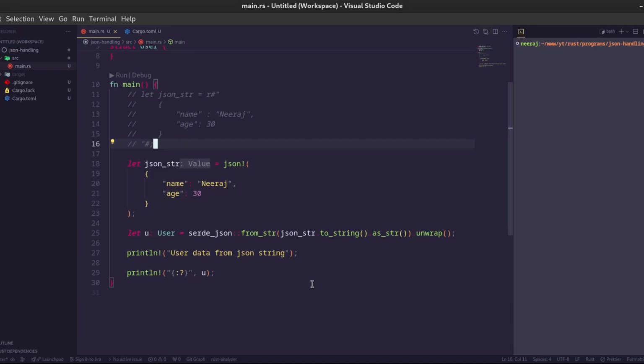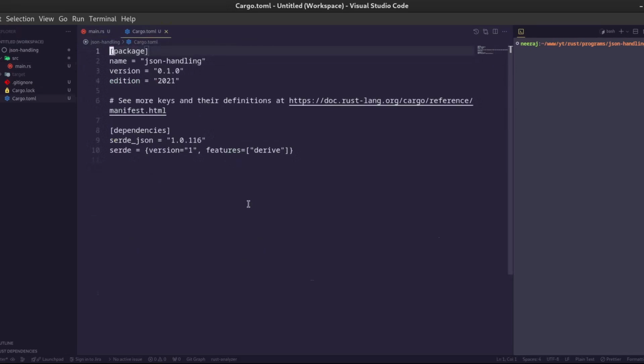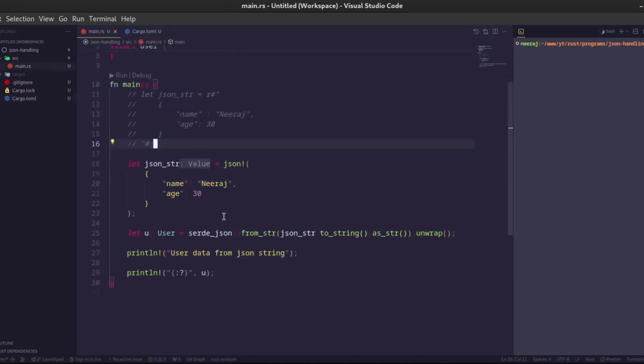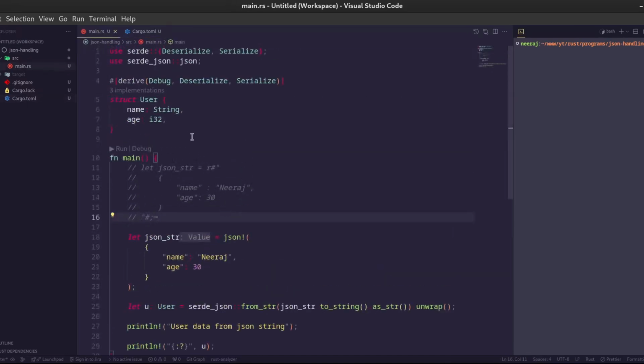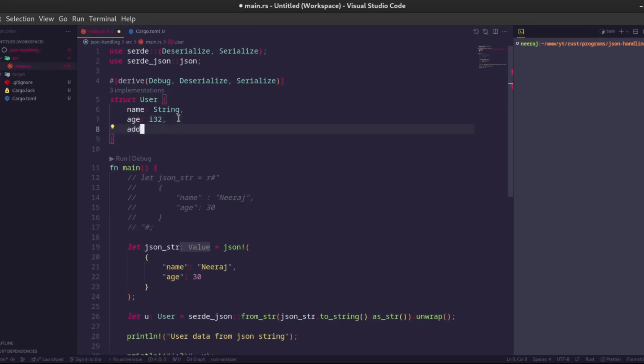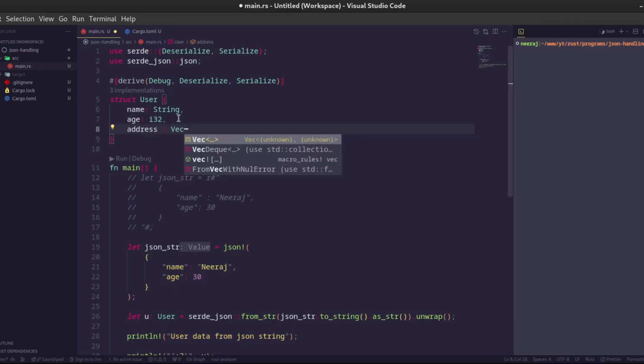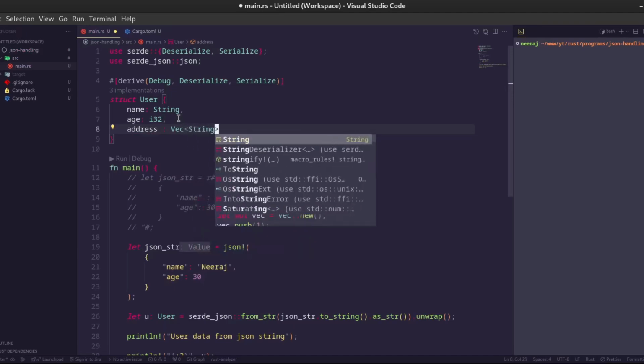So let's do that. By the way, we don't need to install any other specific dependency. We have already done that. If you look at our cargo.toml file, we have already installed JSON, and in the last session we had created a user struct with two fields. Maybe we can have as many fields as we like. So let's have a field for address, and let's have it as a vector of strings, because I think a user might have multiple addresses, right?